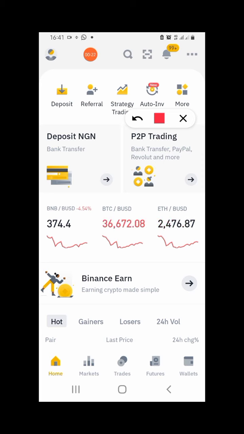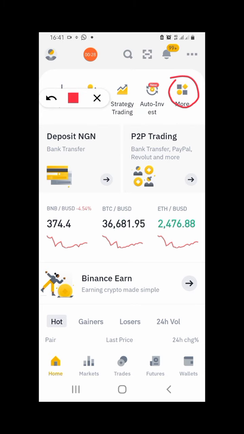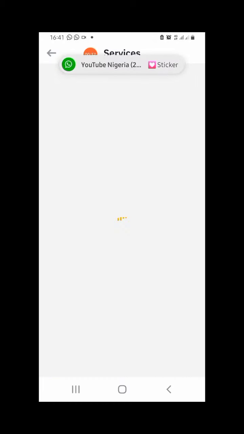So first thing you need to do is to go to more. You tap on that. As you can see, I've circled it. So you tap on more from your phone. Yes, I'm actually showing you from my phone, so you can actually do that from your phone. So once you tap on more, it will open a page.